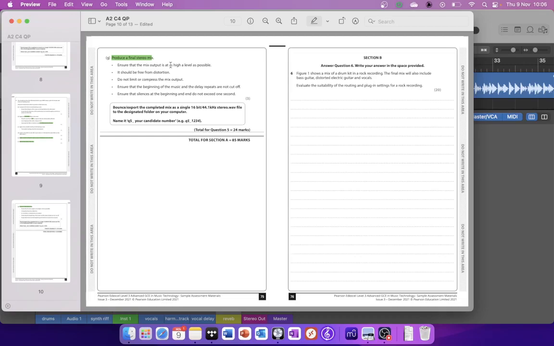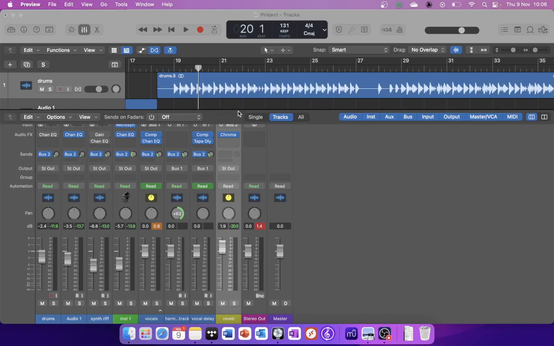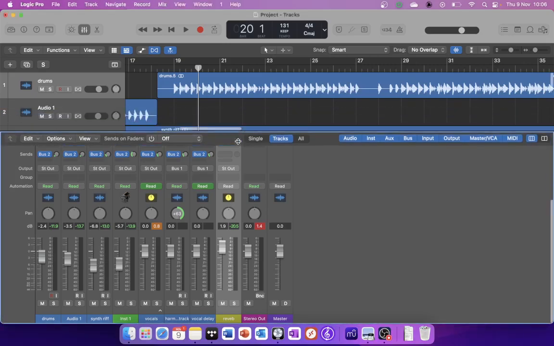We're not going to use any limiters or compression on the mix output. And then we need to make sure that at the start and at the end, there's no delays still going on. So we need to make sure that the delays are completely finished at the end, so enough space. And we want no more than a second of silence at the beginning and end. Okay, so let's do all those things. 6 marks there. Okay, oh, I've just closed the paper, but hopefully we won't need it again.